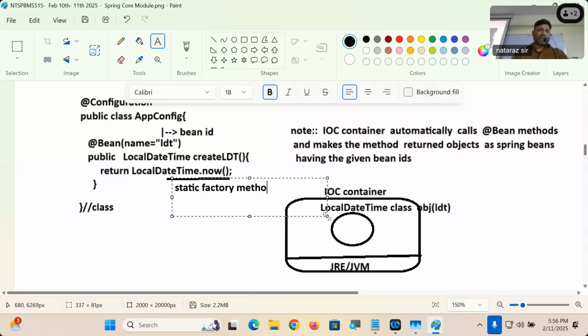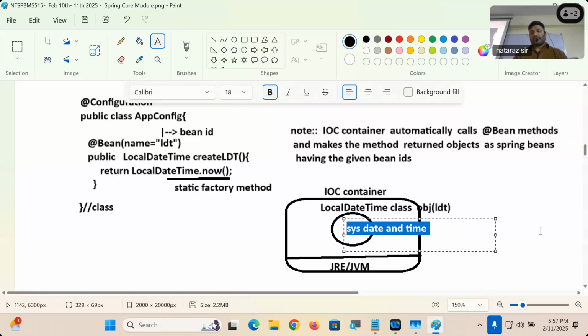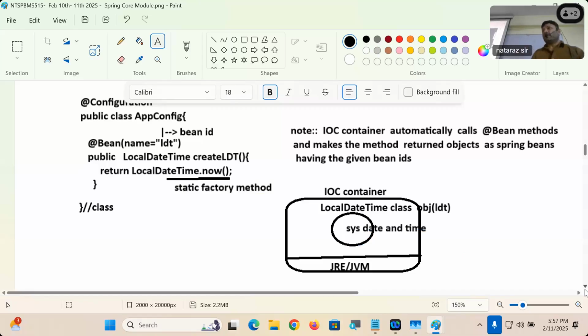Static factory method. Okay. What does it display, my dear? System date and time or not, guys? System date and time, it will display or not? I want a reply, guys. Come on. Current system date and time it will display. Come on. Okay, final conclusion.